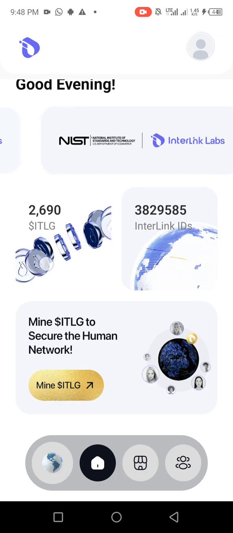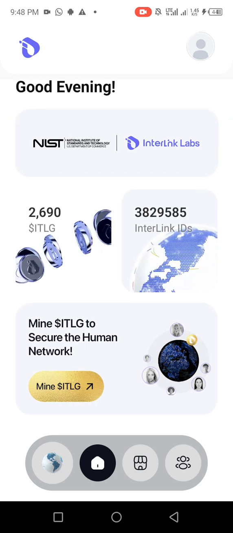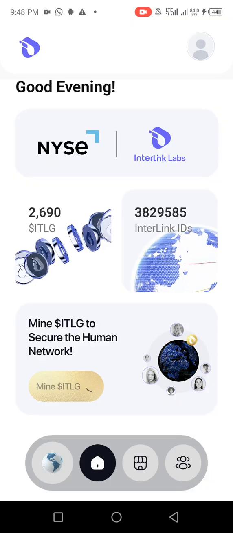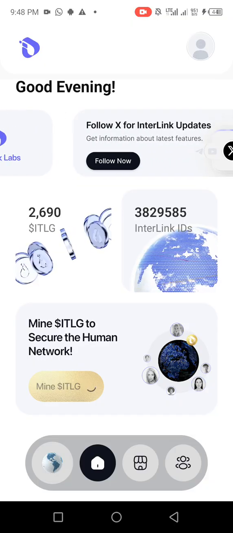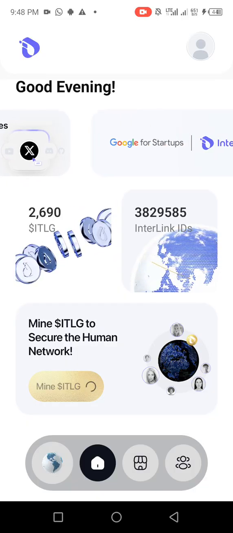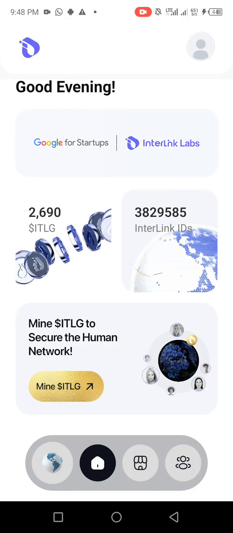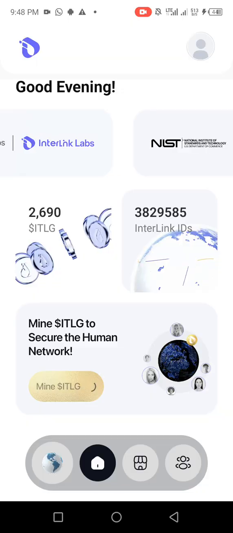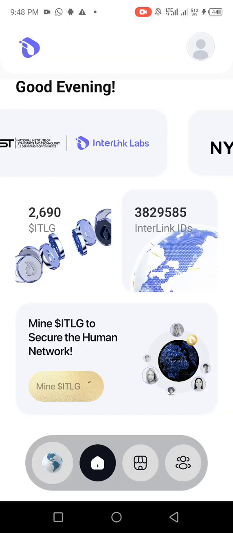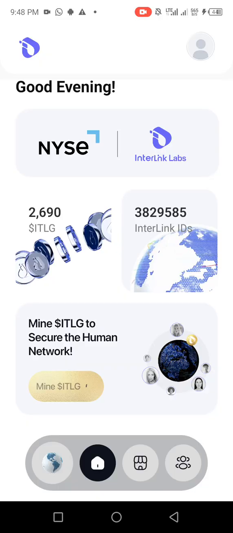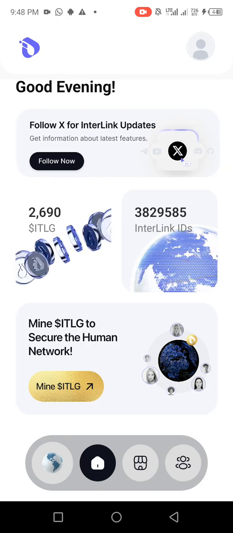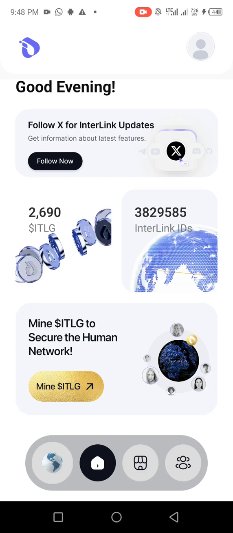So you can see this is mine. If I come here, what I need to do is just click on mine ITLG. This is how you mine, right? You mine every 4 hours. Every 4 hours you mine, and you don't need to worry about missing it, because they will always remind you. It will keep popping up on your screen, you understand.